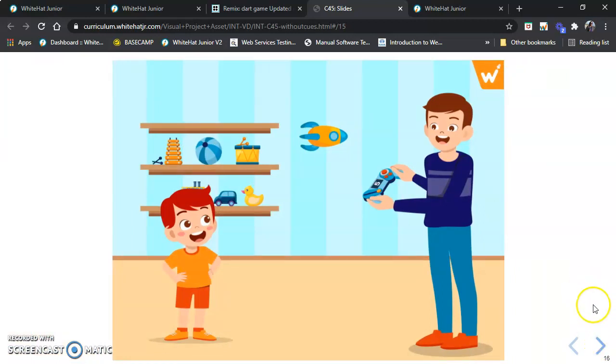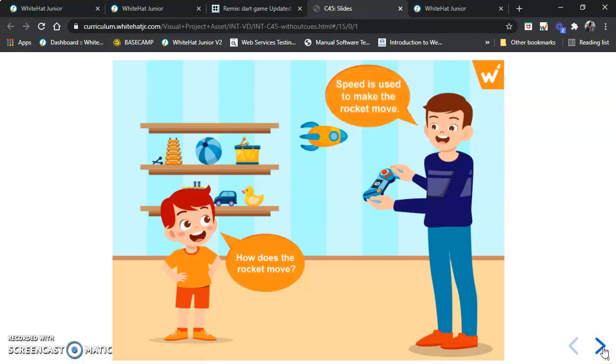So we can just try and give them a real life example of a clock also to explain the angle. You can also use a paint app to show them how it works. Now how does the rocket move? So just by giving the direction alone, the sprite will not move, right? So you need another component which is called speed.